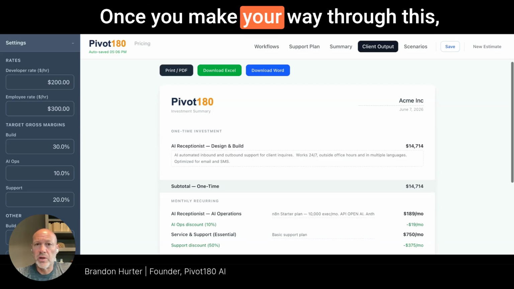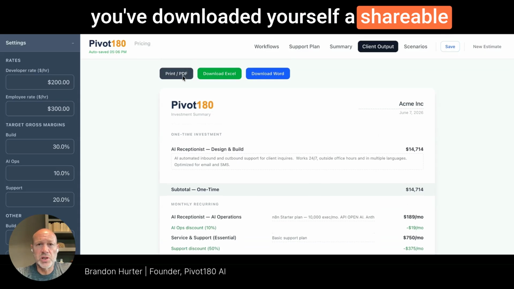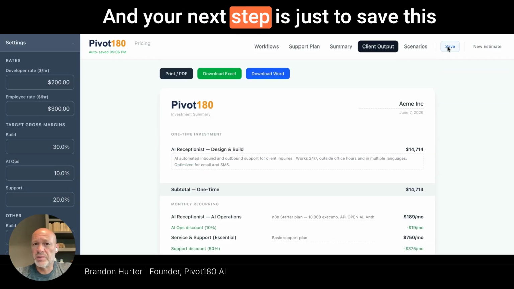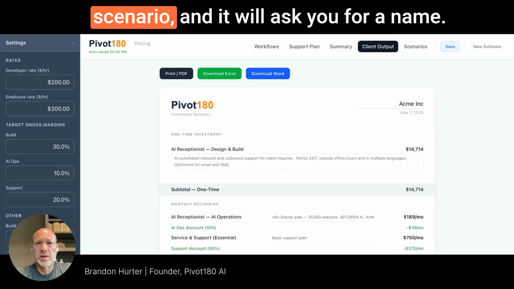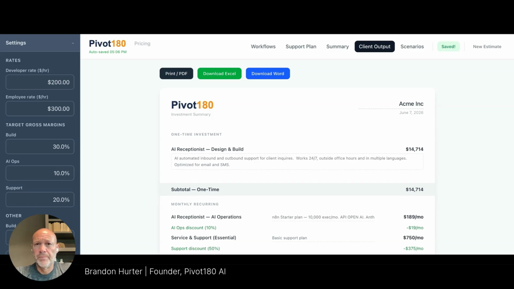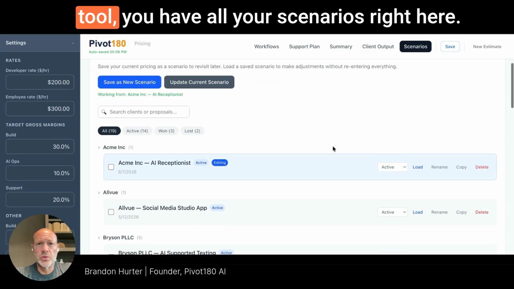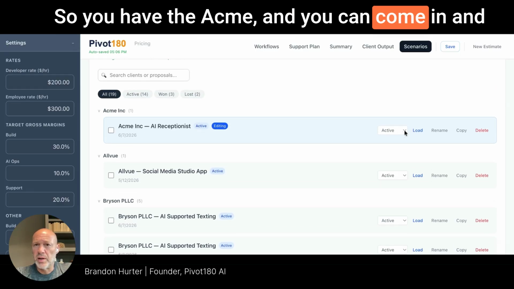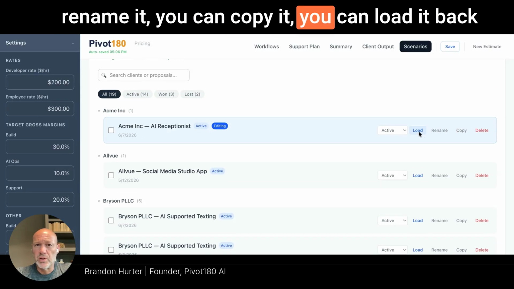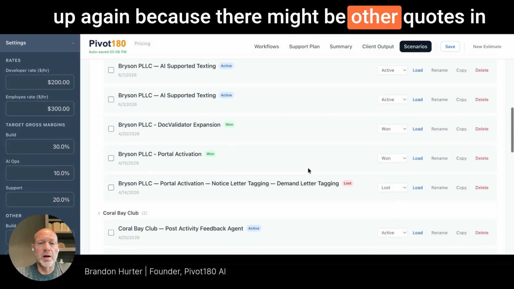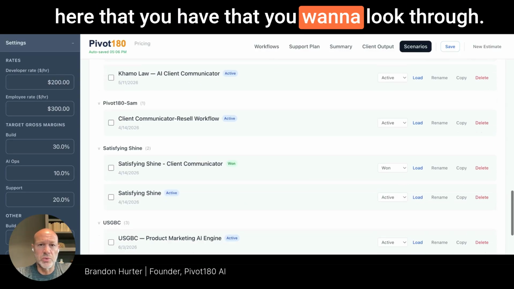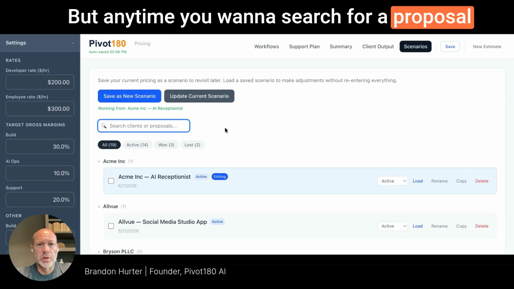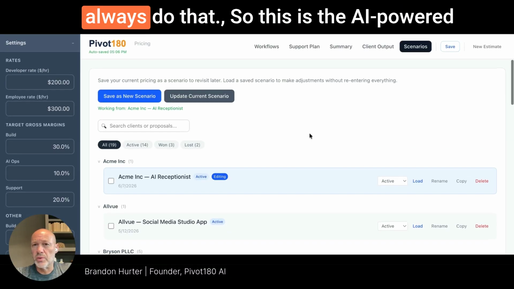Once you make your way through this, you've downloaded yourself a shareable PDF that you can send off to the client. And your next step is just to save this scenario, and it will ask you for a name. And then when you come back into this tool, you have all your scenarios right here. So you have the Acme, and you can come in and rename it. You can copy it. You can load it back up again because there might be other quotes in here that you want to look through. But anytime you want to search for a proposal or update a current scenario, you can always do that.